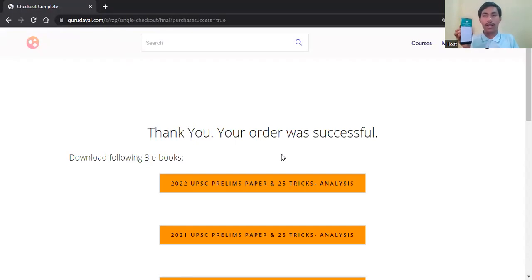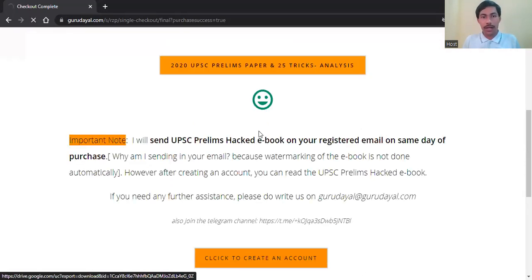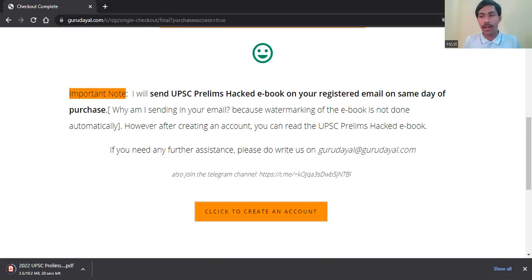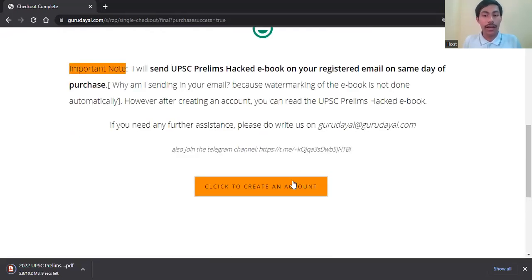I think it is not clear. I think now it is clear. So from here you can download 3 ebooks by clicking on this. And one more thing, the main ebook, UPSC Prelims Hacked ebook, I will send that on your email, on the same day of purchase. And you can read the UPSC Prelims Hacked ebook from the website as well. But I will send the PDF copy, and that PDF will be watermarked with your email ID and mobile number.